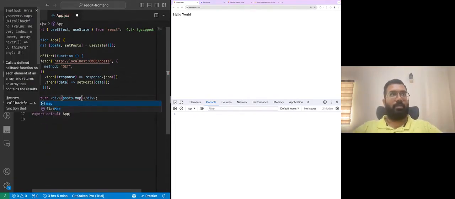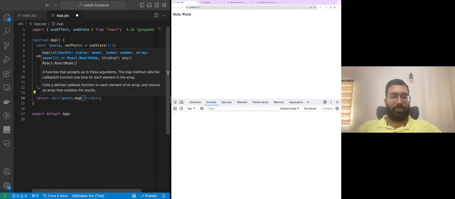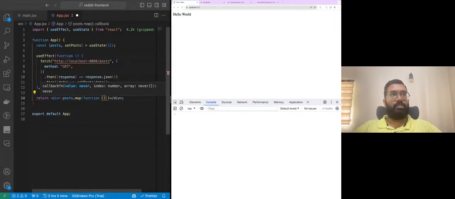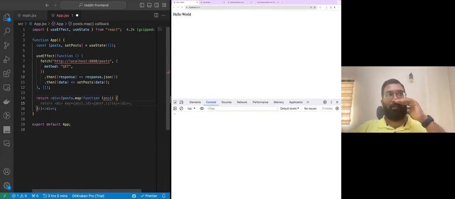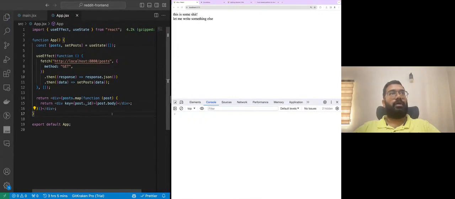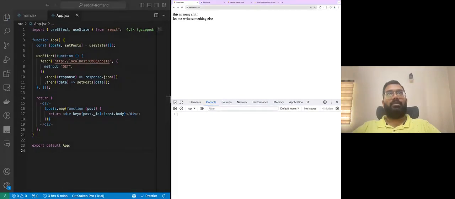So we can use dot map, and within map we will have a function which is going to give us post. Okay, and within this function we can basically have a UI element like this div. Okay, so if I run this, there are basically two posts that I've already written in the database for convenience.